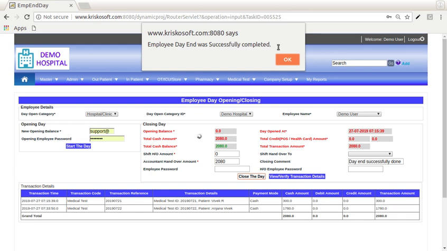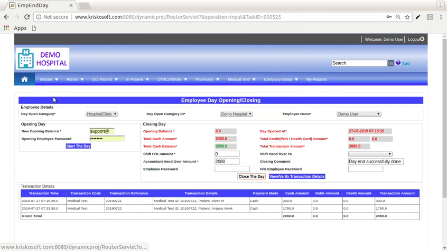Now after getting that error message, that particular employee should approach the concerned supervisor, or can perform the employee day end on his or her own. I hope you understood the entire process of employee day end.